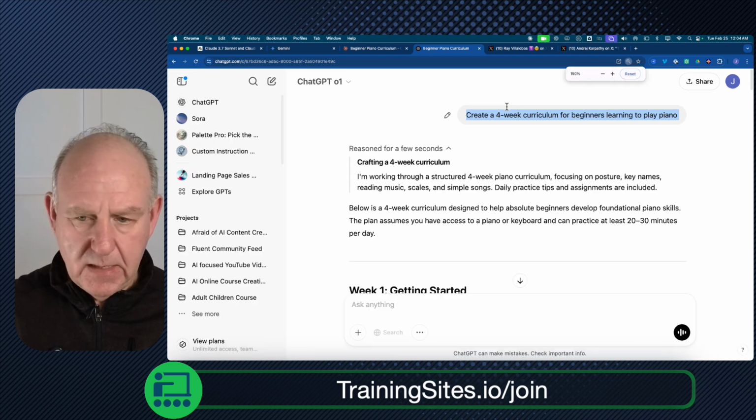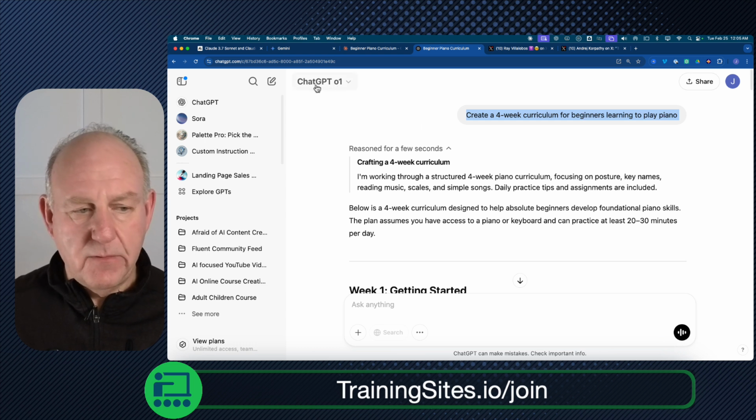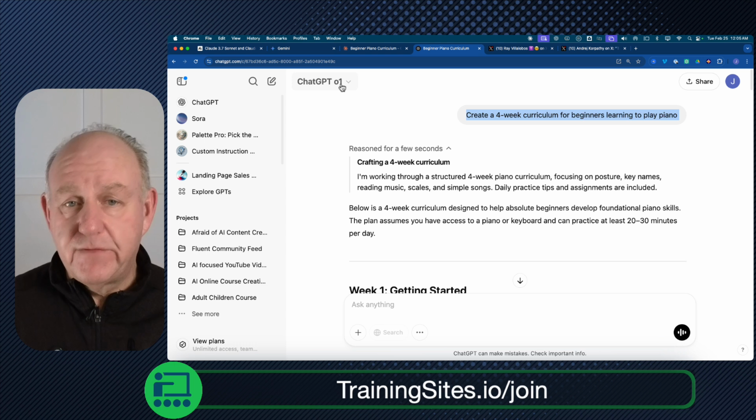And let me see if I can make it a bit bigger. Create a 4-week curriculum for beginners learning to play piano. And you'll see right here where my mouse is moving, it says ChatGPT o1. This is the brand new reasoning model from ChatGPT.